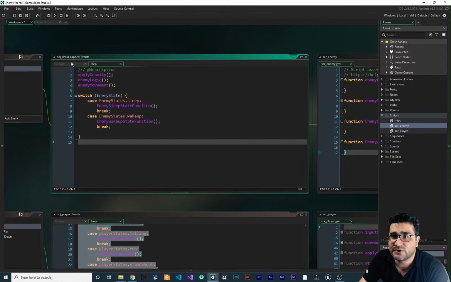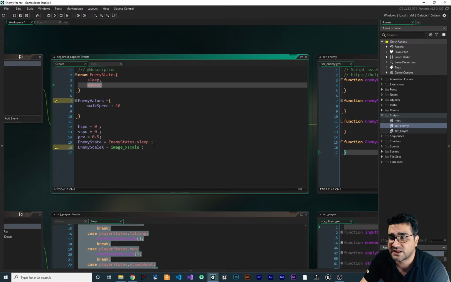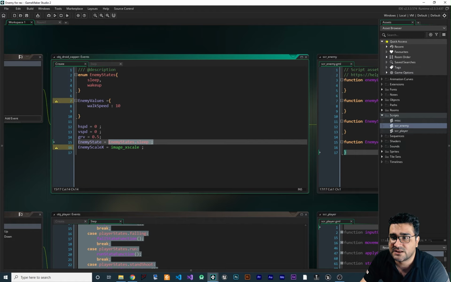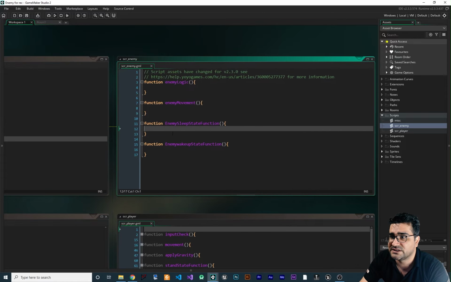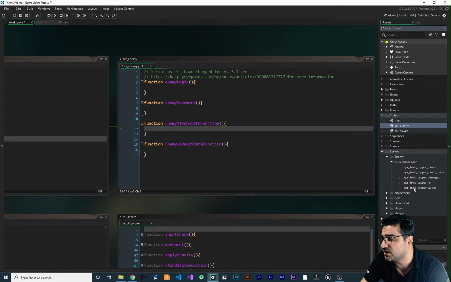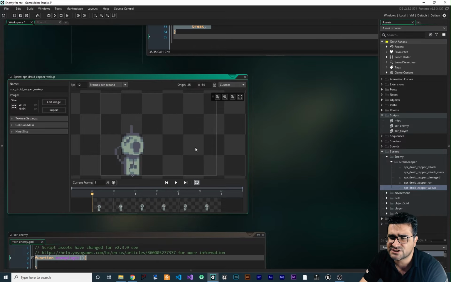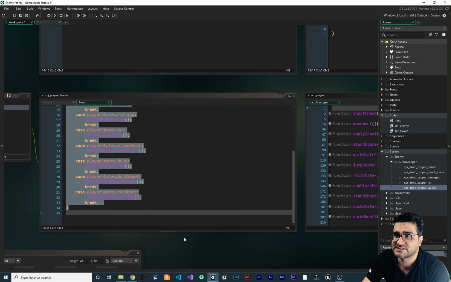Now we have enemy logic function, enemy movement function, and all those states. Okay, so you know that from default our state is a sleep state. Our enemy state is at sleep. So what will happen in here, it will go to this state, enemy asleep state. So let's just first write code for this enemy asleep state. And if we open the sprite for waking up and sleeping, you can see it's just a sprite with 6 frames. And if we play it forward once, it will wake up, and if we play it in reverse once, it will go to sleep. So let's just see how we can do that.